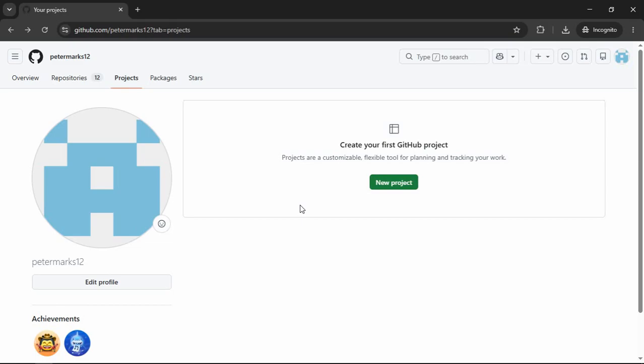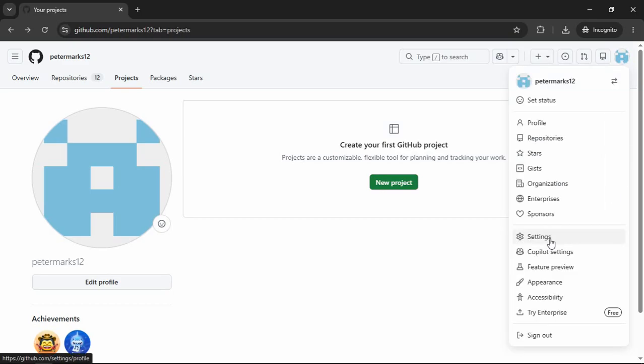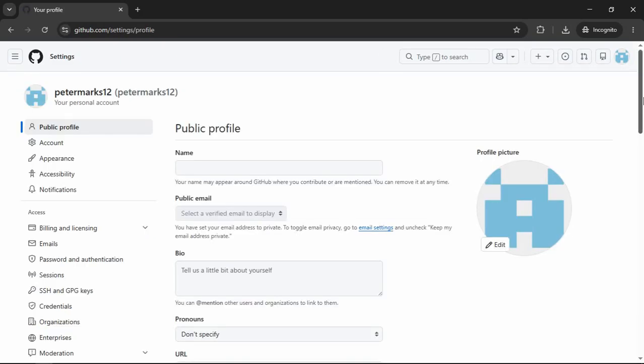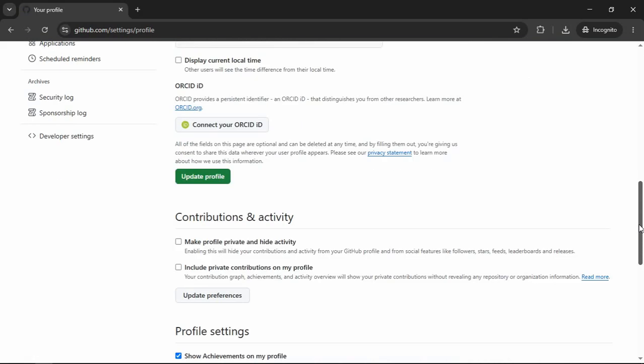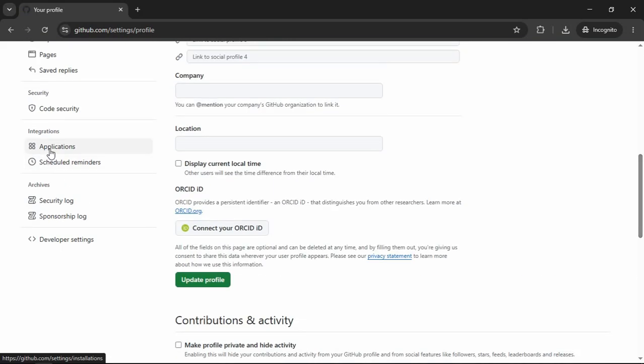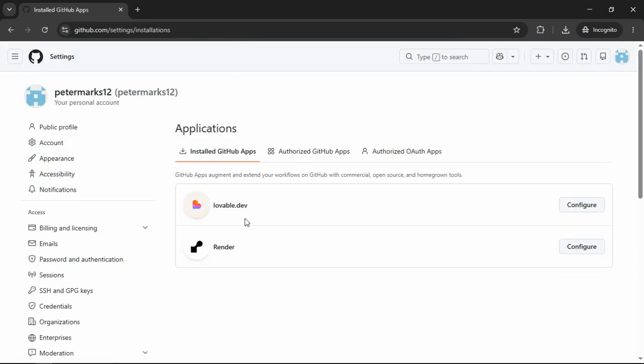To remove a third-party app from your GitHub account, you need to click on your profile picture, which will be somewhere on the top right. Then click on Settings. Now here, scroll a bit. On the left-hand side, you will find Applications. Click on it. So here you can see I got two apps here.